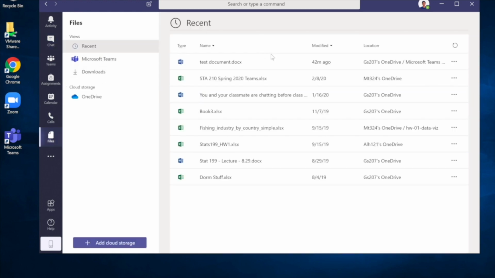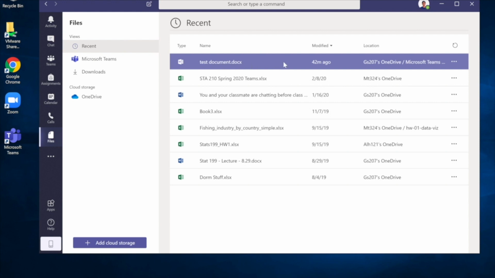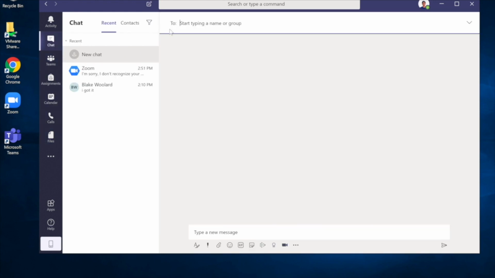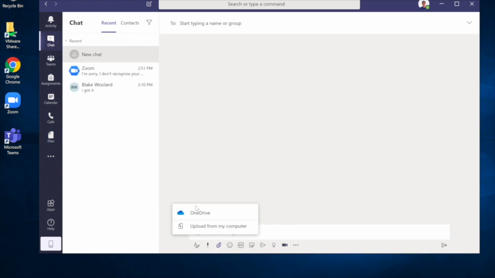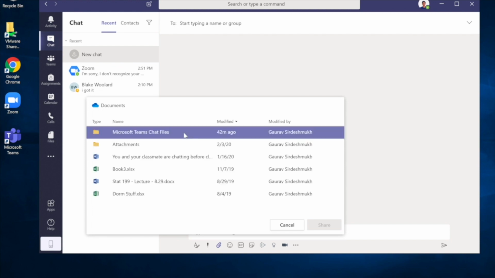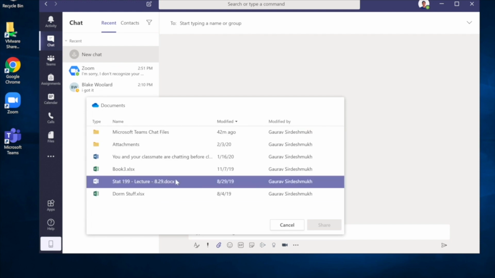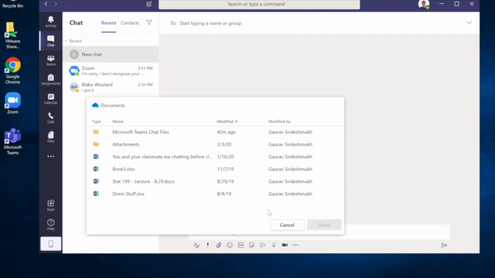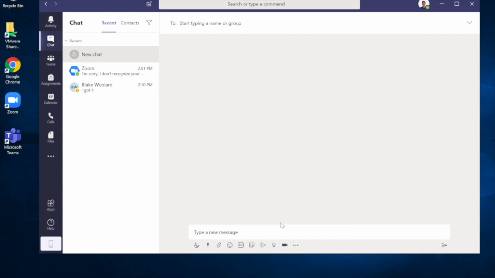But as you can see, here's within OneDrive. So you have the option to go upload from the computer. Here you can upload from OneDrive. And these are all uploaded to the cloud. So if you click upload, or OneDrive rather, then those documents are going to pop up, and you can just click on them and more easily send them to whoever you want to send them to.